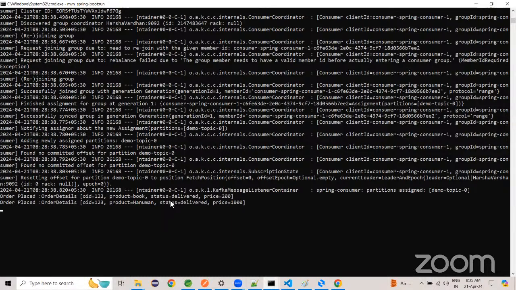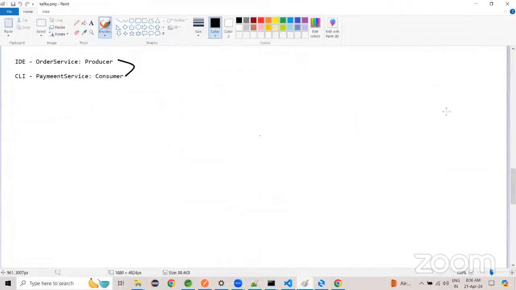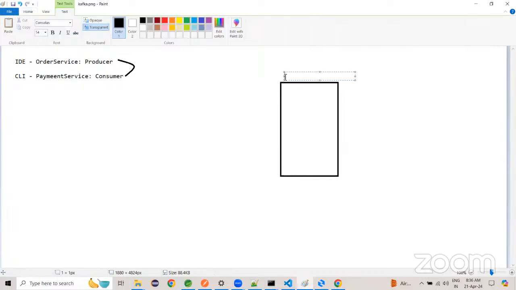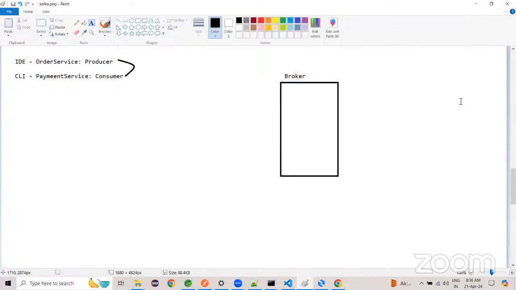So that's the reason first we'll spend some amount of time on how Kafka's internal working mechanism is going to happen. Whenever you publish any kind of message to Kafka, that is going to come to the broker. Broker is nothing but your Kafka server. Broker is a terminology.